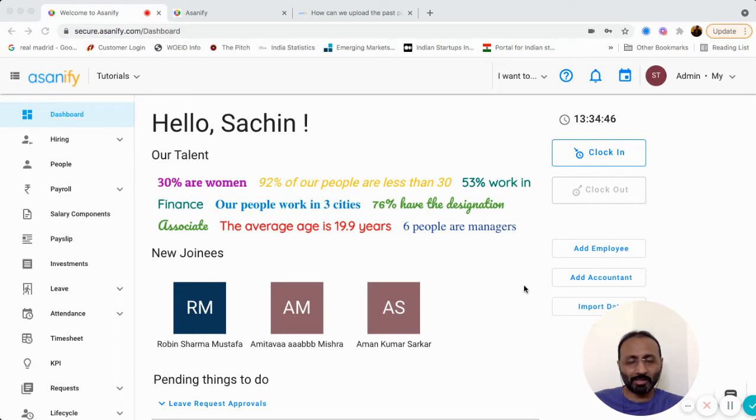Before you run a fresh payroll in Asanify, it is important to upload your past payroll information because Asanify and the Indian tax laws require us to project for the rest of the financial year and take into account how much tax and how much exact salary payout has already happened for the previous period which Asanify did not run your payroll in.